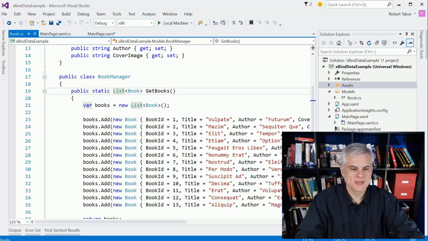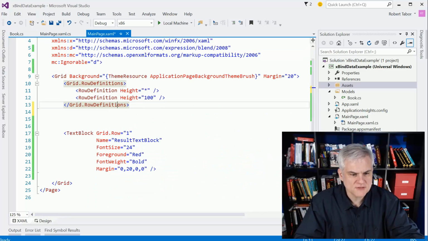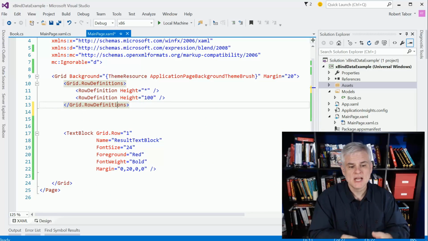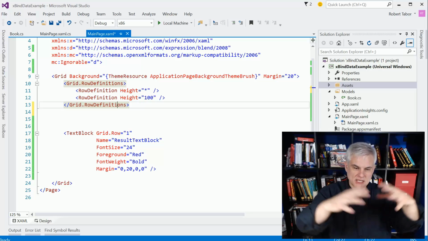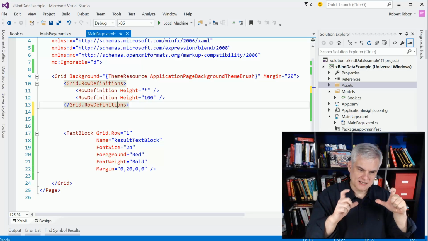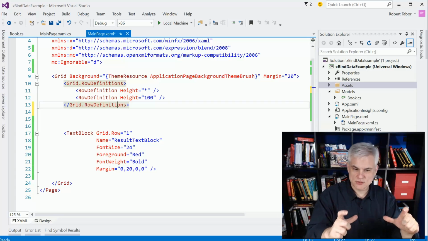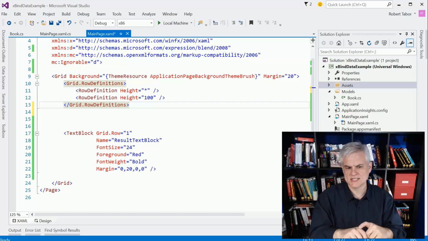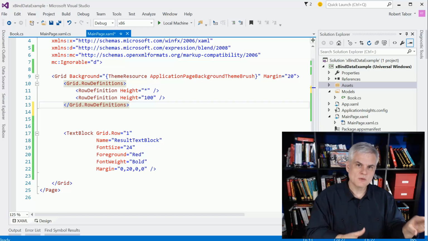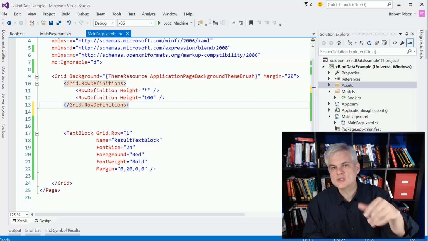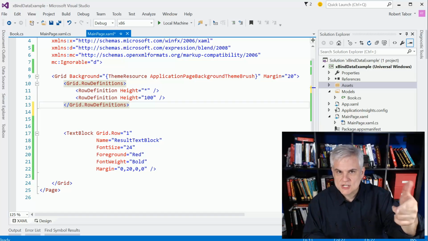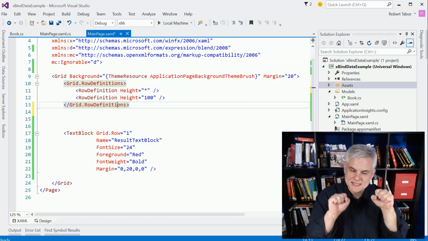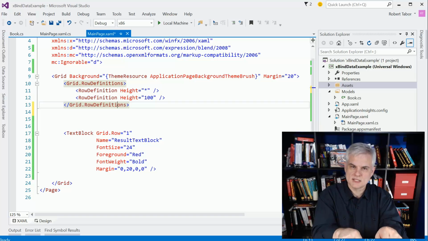grid to. But let's work on the grid itself. First of all, you can see here in the MainPage.xaml, I've already started laying out the layout grid. And this page will have two rows. The top row will be where we do all of our work. The bottom row will just contain a text block. Later on, whenever we select one book, I want to show you the process of selection. Selecting one will grab the details and print them to that result text block there.